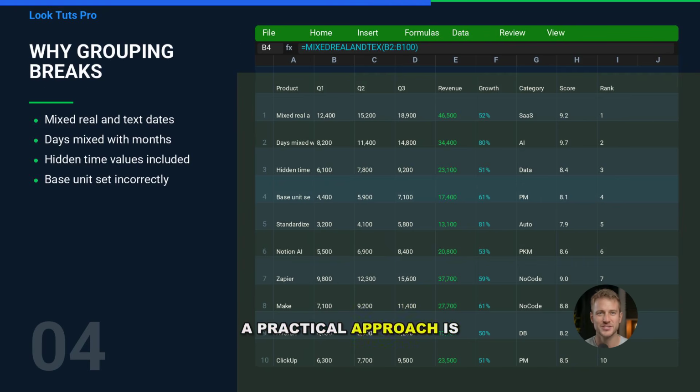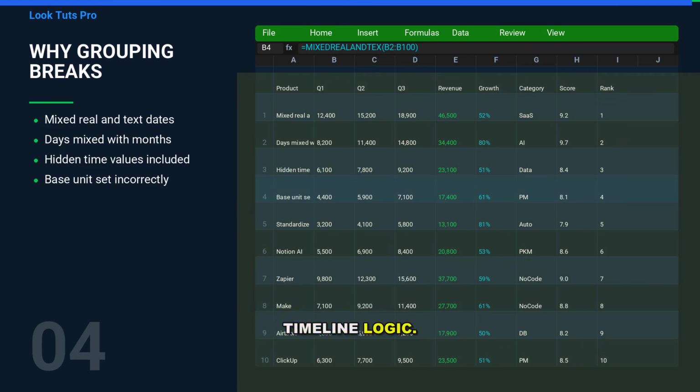A practical approach is to standardize first, convert everything to real dates, then decide the level you want to show. If you want monthly grouping, use month start or month end consistently. If you want daily spacing, remove times or round them to whole days. Then set the axis base unit to days or months so Excel stops guessing. You're taking control of the timeline logic.